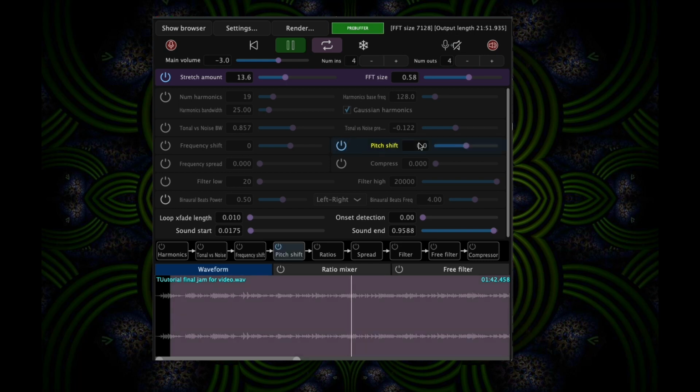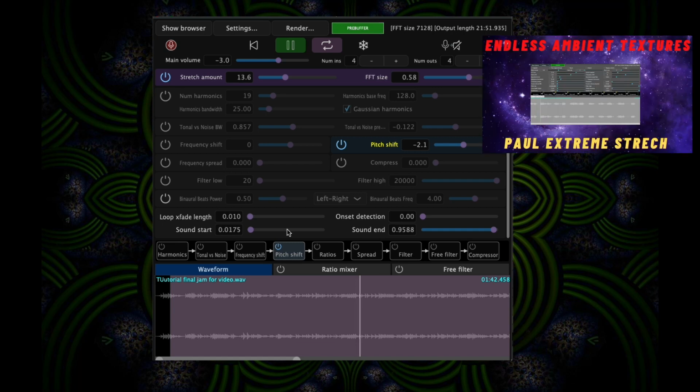And also, if I want to, I can pitch shift the sound. And there are so many other parameters, but I'm not gonna go through them because it's gonna be a lot, but I've made a tutorial here that you can watch.